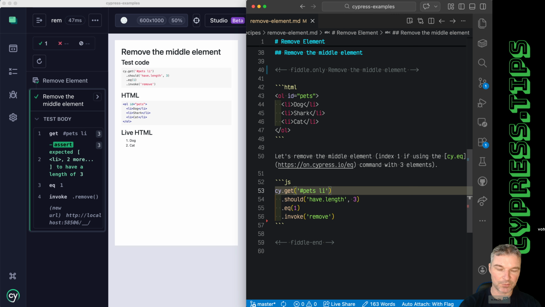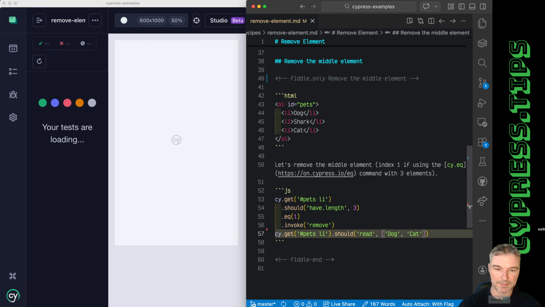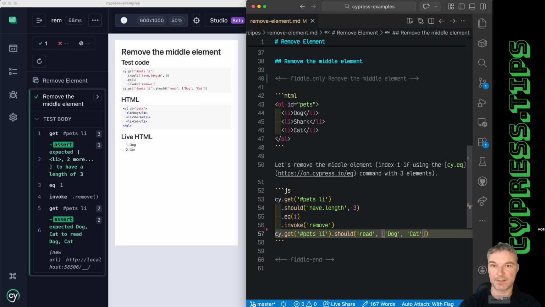So we can confirm that we have, let's say, two elements. If you have access to my Cypress map plugin, then you might use assertions on the text. For example, should read, and we just provide dog, cat, strings. I think this is even better than just confirming the number of elements. So this is how we can call jQuery methods to remove an element from the page before we run the next Cypress command or assertion.